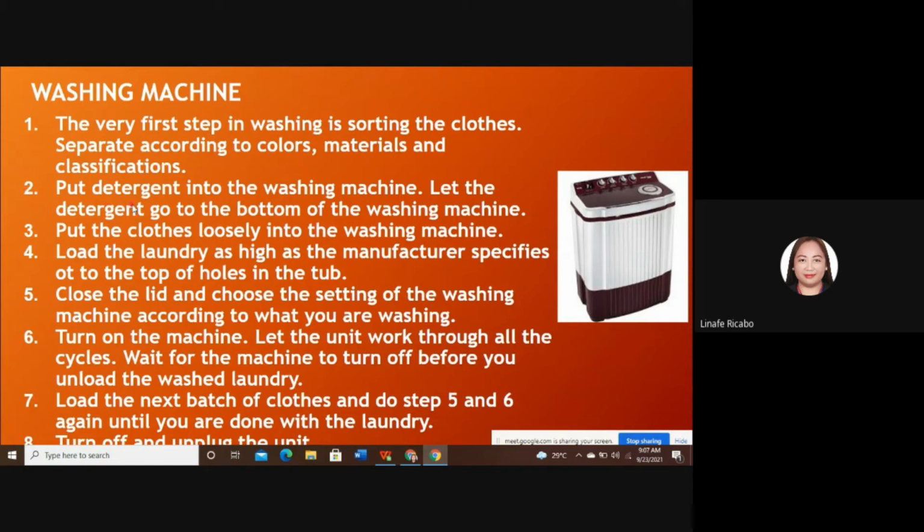Okay, and then next, put the detergent into the washing machine. Let the detergent go to the bottom of the washing machine. Now, it is very important na unahin muna natin yung sabon, ayan, sa ating washing machine. Kasi yung iba, inuuna yung damit. Ang nangyayari, nagkakaroon ng puti-puti dun sa ating damit kasi sumisingit yung mga detergent. So, very important na you need to put first the detergent sa washing machine, okay? And siguraduhin na natin, ayan, nasa bottom part na siya.